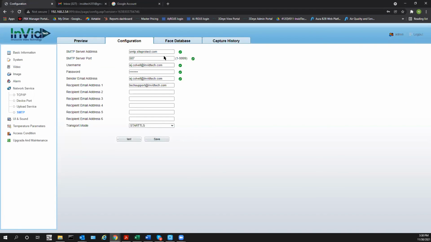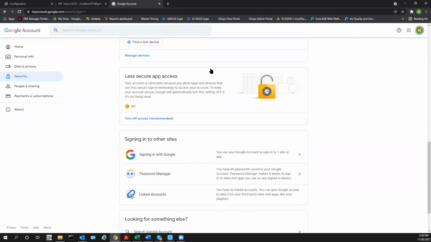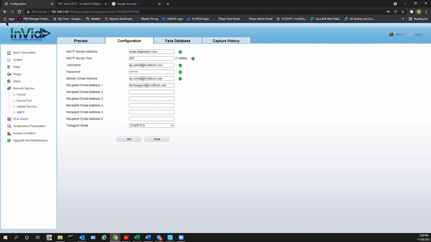Now, if you put in all your Gmail information here, you save, you hit test, and it fails, the first thing you always want to check again is your Gmail account and the less secure apps. Nine times out of 10, that is not turned on. That's really the only security indication you have to take care of. And that is how you would set up your email notifications for questionnaire, face detection, temperature, or mask with the secure tablet. Thank you.